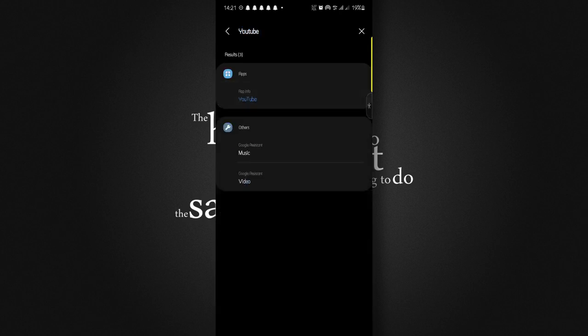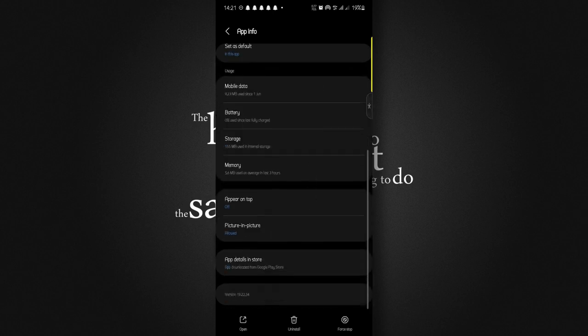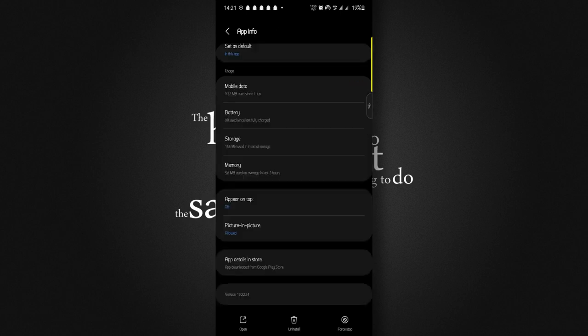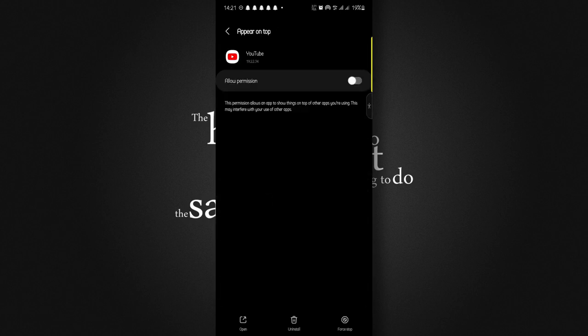click on the app. Then ensure that you have picture-in-picture activated. Make sure this is toggled on. Then go back, the one on top, click appear on top. Allow permission. This allows YouTube to display over other apps.